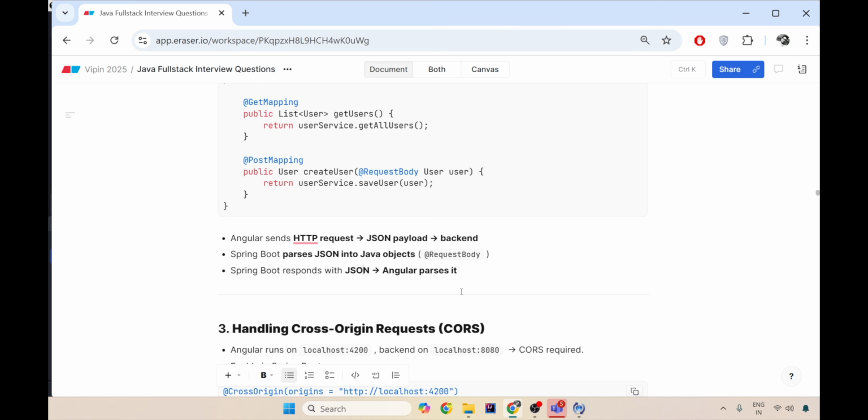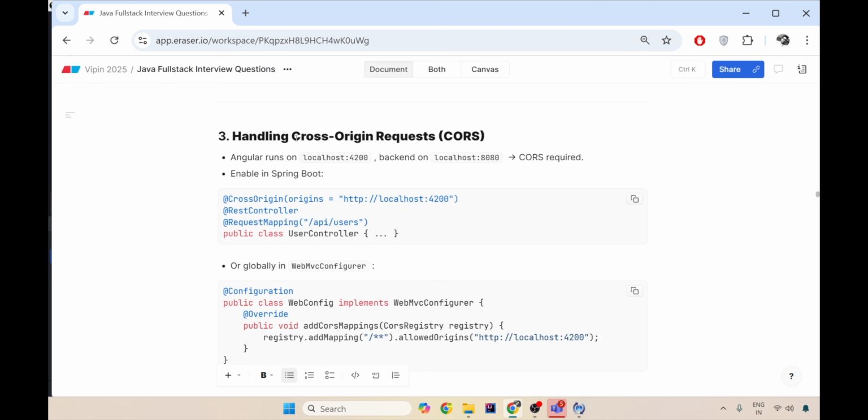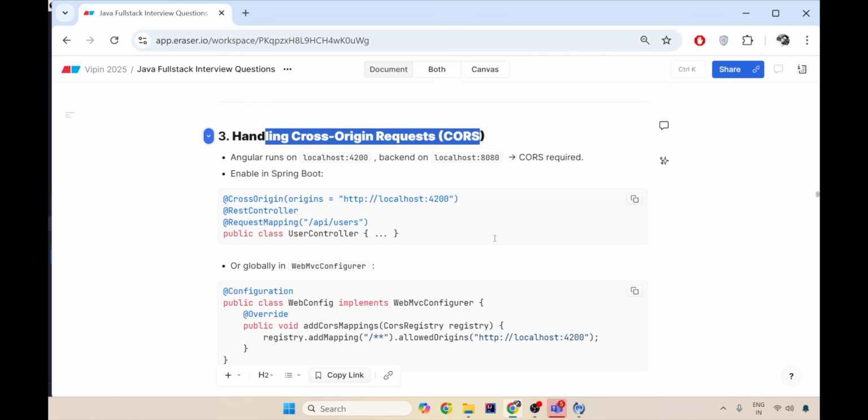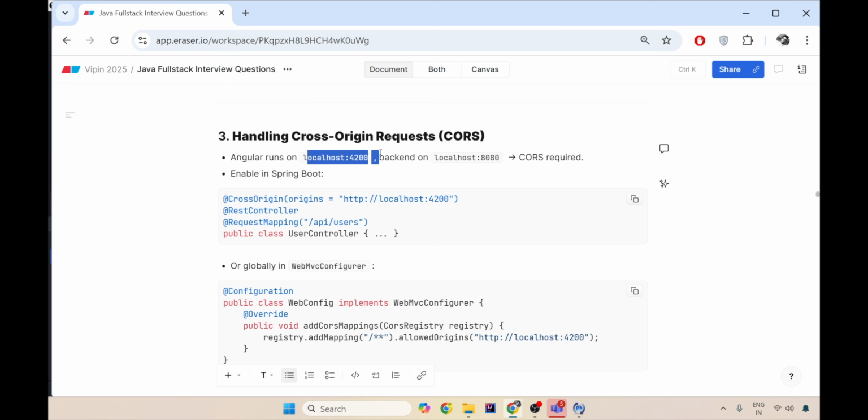The third important thing is how do you handle the cross-origin request. Now this is a very important part. Angular runs on localhost 4200. Your backend runs on localhost 8080. I'll tell you how to handle CORS if it is deployed on a Kubernetes pod also. Now to enable CORS, you can enable it like this.